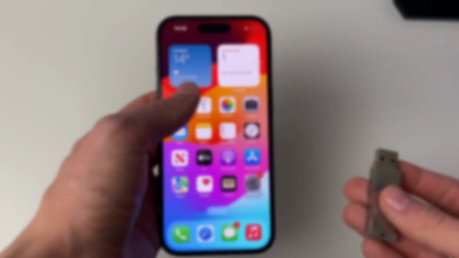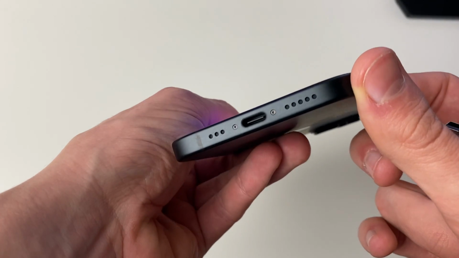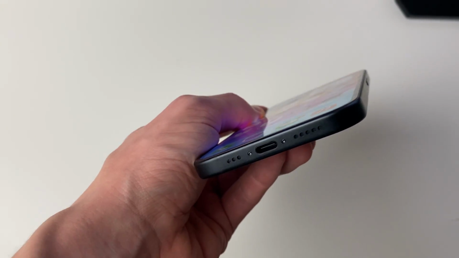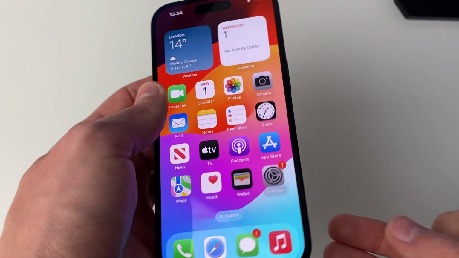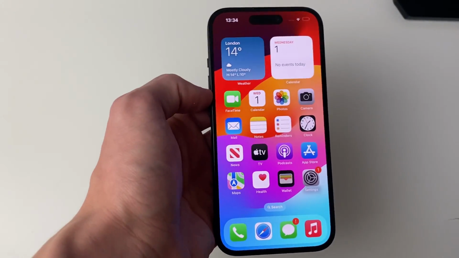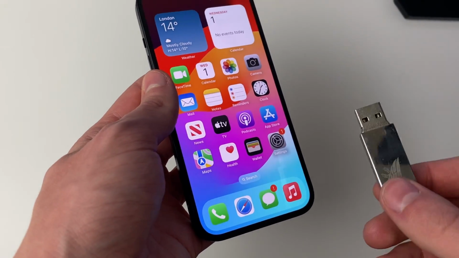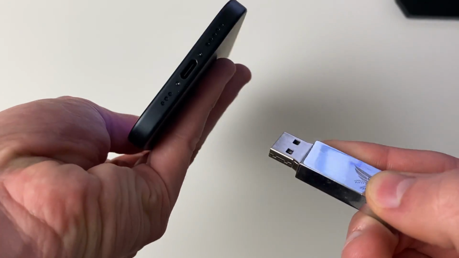So it's important to note that your iPhone 15 has got a USB-C port. USB-C is a recent port on iPhones. It used to be a Lightning port, but USB-C is actually slightly easier because some USB sticks are going to be USB-C. So if you have got a USB-C flash drive or USB, you can plug it straight in.